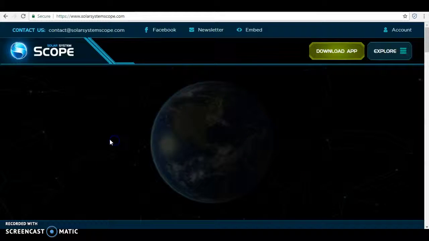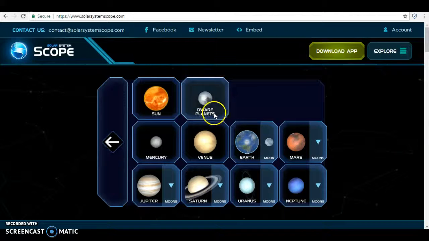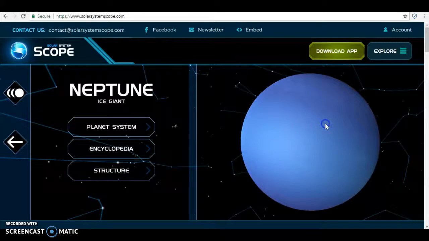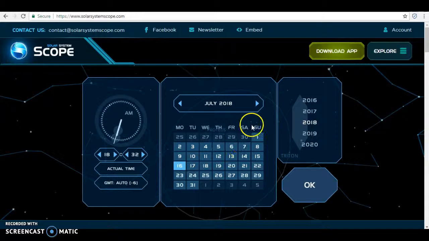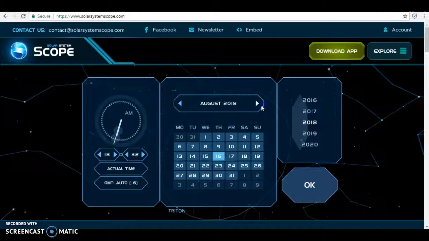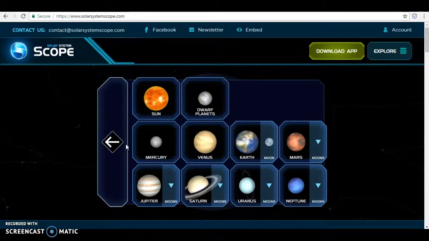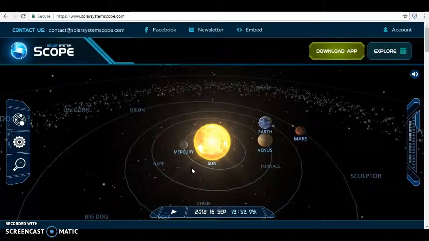And then, that button can take you to the other planets if you don't want to keep going back and forth in and out of it. And so let's go to Neptune. And then you see the planet system. You can change it to a different date if you're like, let's see where this will be later. Oops. It also has really fun sound effects, but you can't hear those on here.